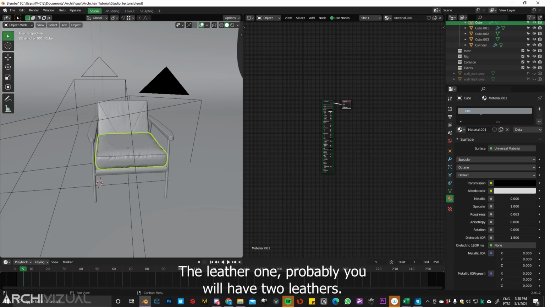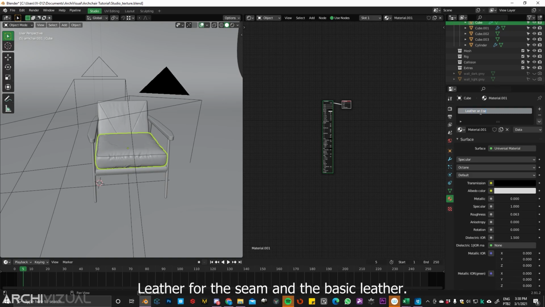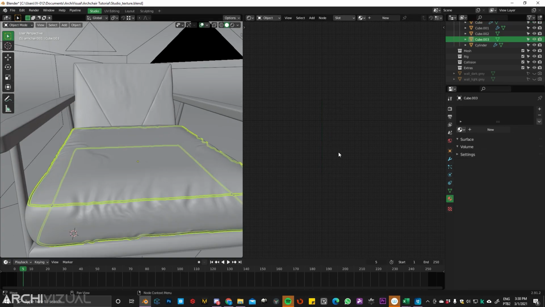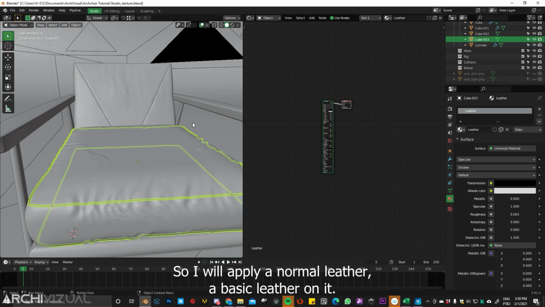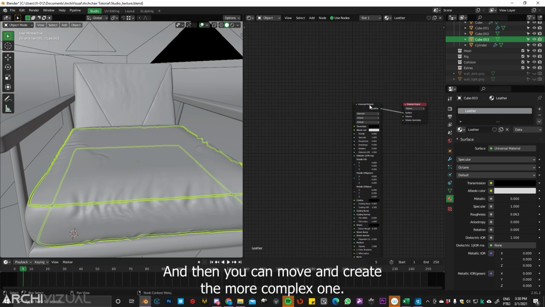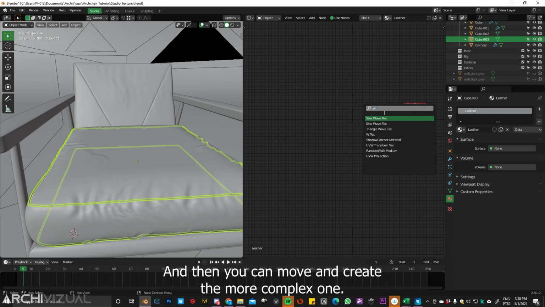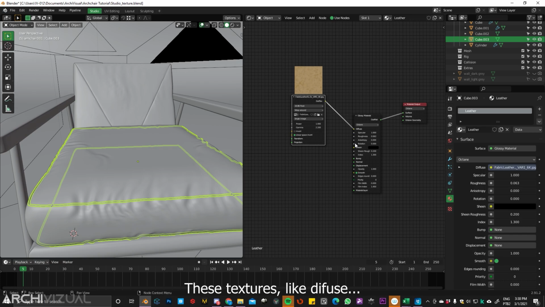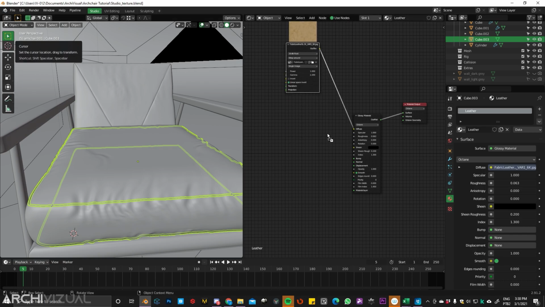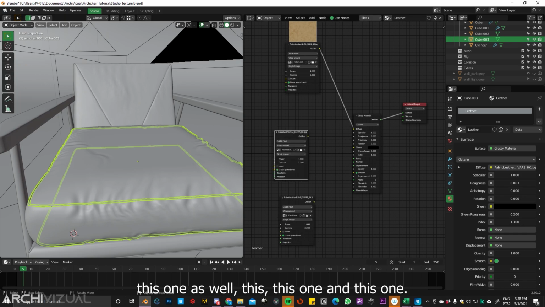The ladder one. Probably we have like 2 ladders. So ladder and the seam, and the basic ladder. The reason is because I have this curve separate from my mesh, so I will apply a normal, basic ladder on it, and then we can move and create the more complex one. Okay, so I will use this glossy, and I will import all these textures like diffuse. Okay, this one as well. This one.